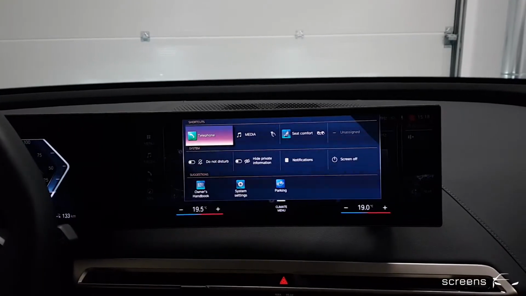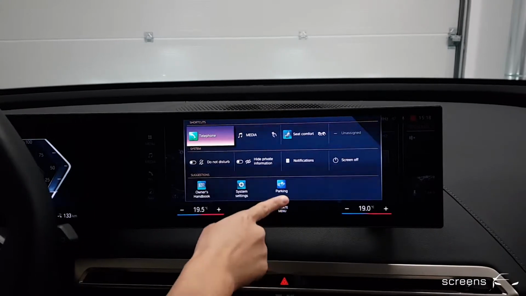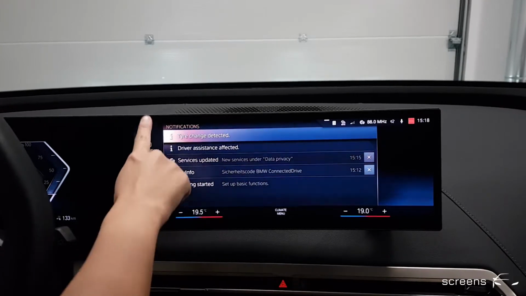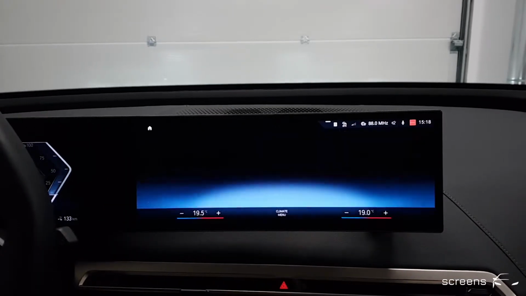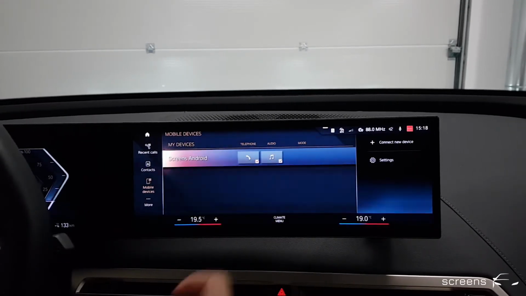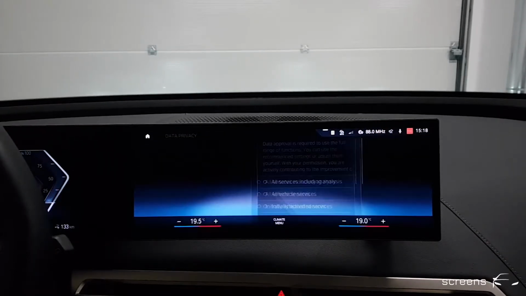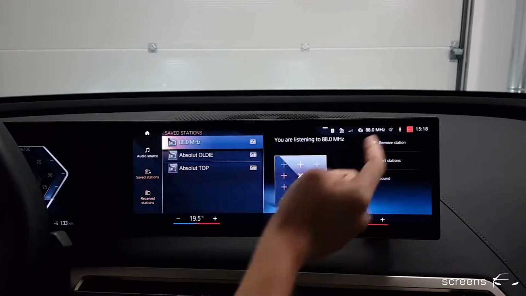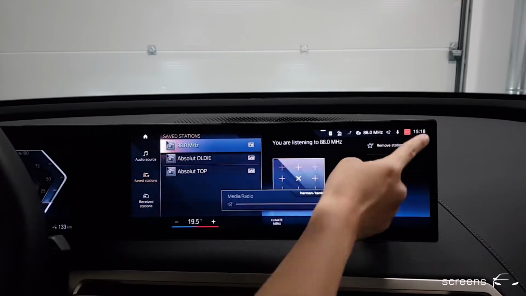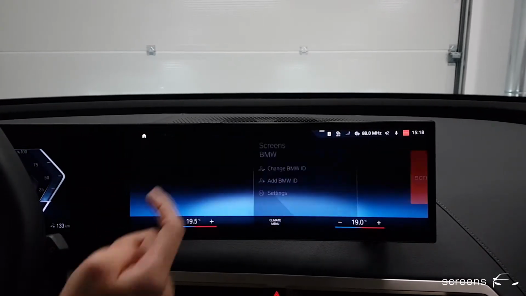We can open the drop-down menu at any time. The upper bar consists of notifications, traffic information, connectivity settings, data privacy. We can mute or unmute radio or media, use the speech assistant, or BMW ID.